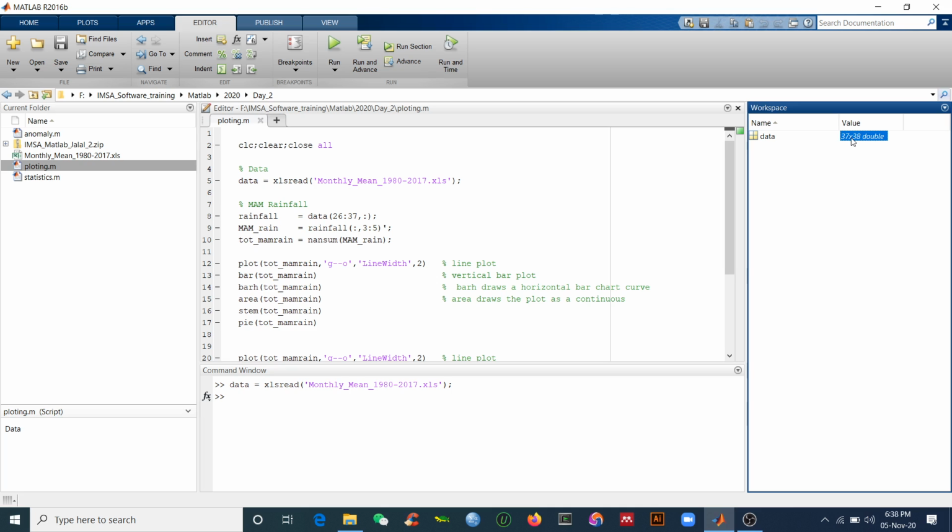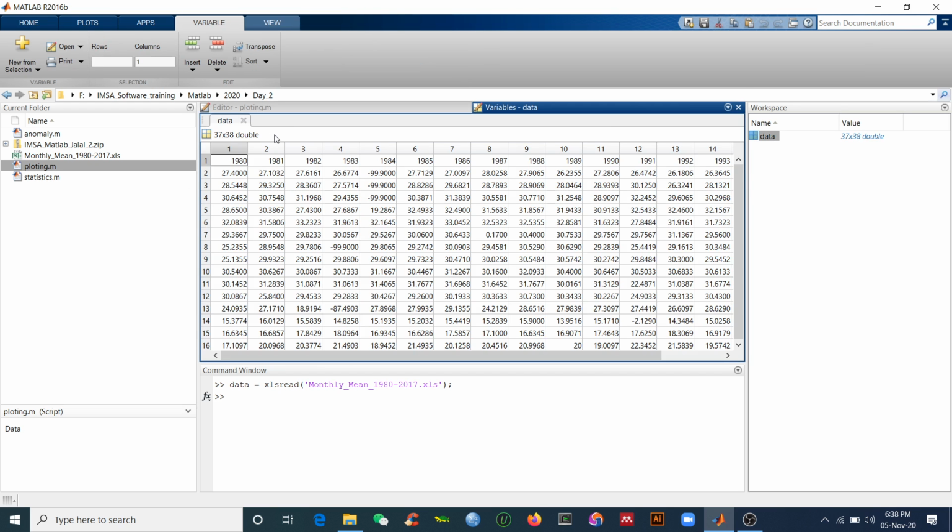So it's saying, see the data structure, the matrix. 37 into the data. 37 into 38, right? That means we have 3 variables, right? Yes. So every variable is 12 months. So 36, but first row is year. So the row is 37, right? And the year from 1980 to 2017. So 38 years.